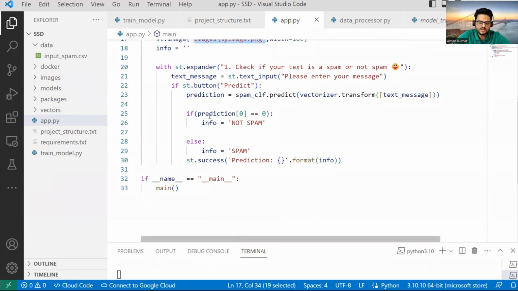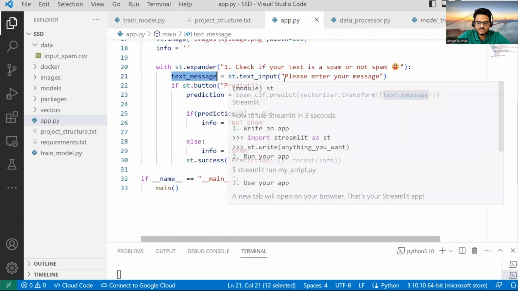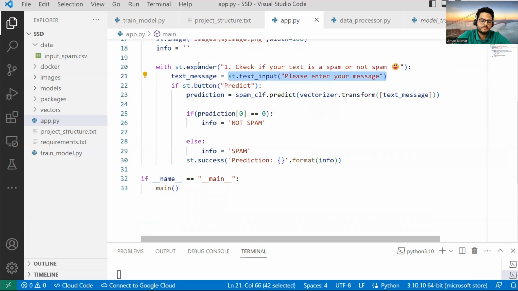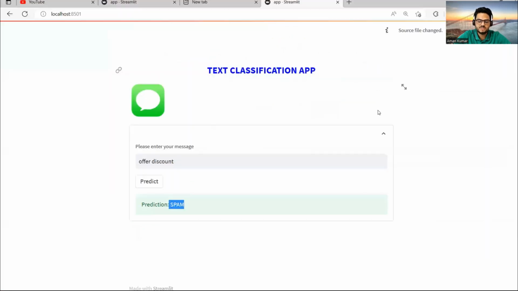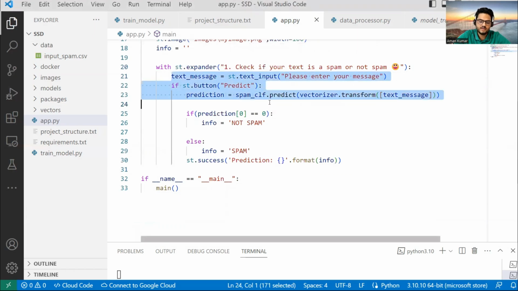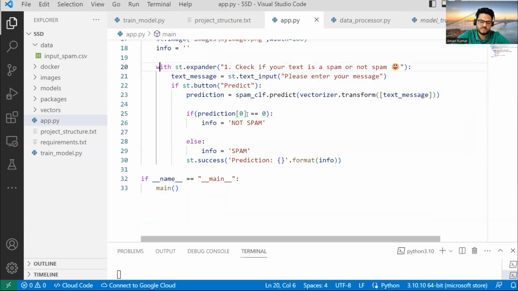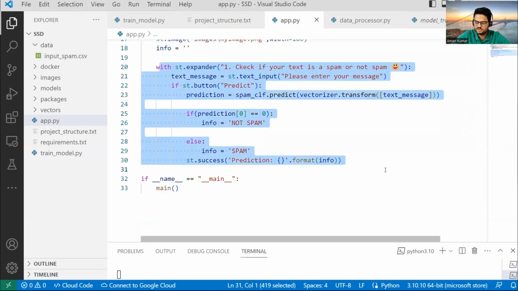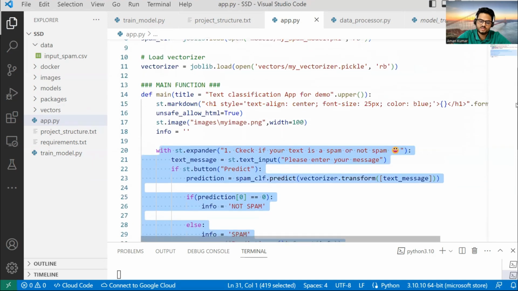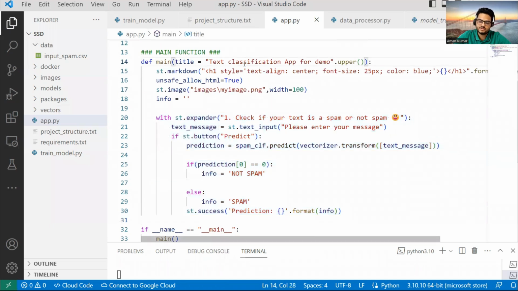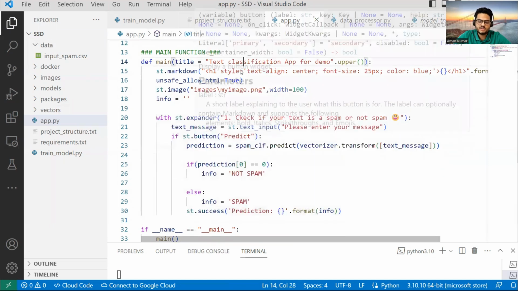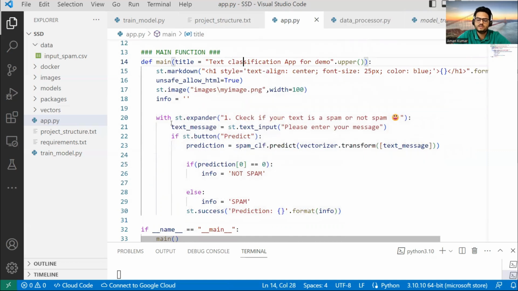And see how simple it is, guys. For the text message, you just say st.text_input, please enter your message. This is an expander. Expander means this thing expands, okay? Like this. And then it will take a text message and simply call the model and predict. Once the prediction happens, it will return the result. So it's very easy to create your front end using this. What are you doing? You are just writing a main function where you are saying, give me a text box. This is the heading of my website and this is my expander. Take my model and do the prediction.